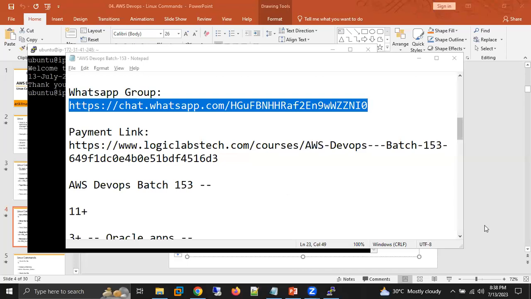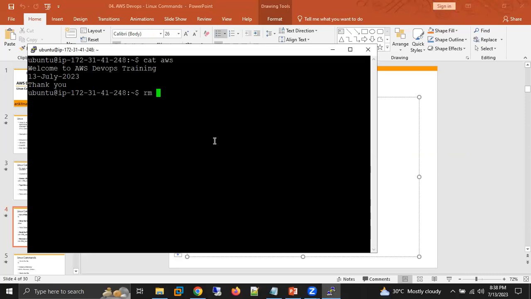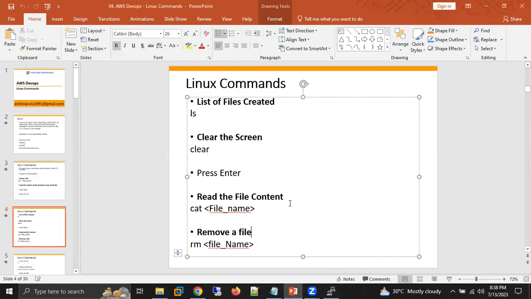Okay. Now moving forward, I'm going to remove a file. Remove means delete a file. To remove a file, we have a command called rm. rm space file name. Enter. Done. I'm going to use the same ls command again to see our file. And if you see here, we are not able to see our file. Why? Because we have deleted our file with the help of rm.